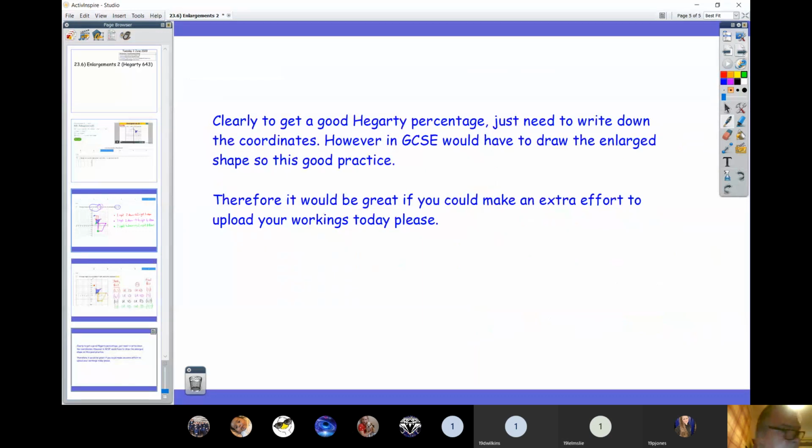Like I said yesterday, obviously to get a good percentage mark on Hegarty, you just need to write down the correct coordinates, and that's absolutely fine. If that's taking you the whole of the lesson, that's fine, okay? But if you are able to draw it all out and upload it for me to see, that would be super. But I would really like you to concentrate mostly on getting a really good Hegarty percentage. So if you find that the lesson's up and you haven't had time to upload it, that's absolutely fine. It's obviously really nice when I do see your workings, but I don't want to be overworking you, and I appreciate how hard you are all working.